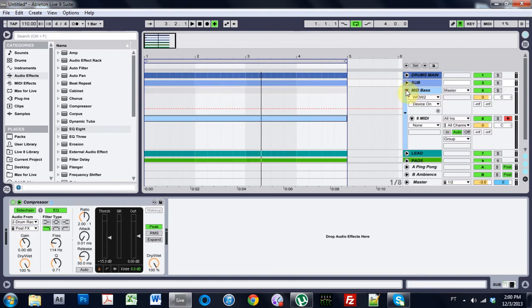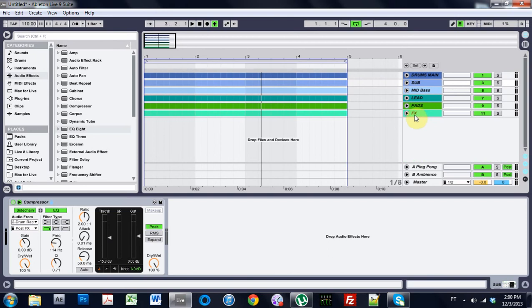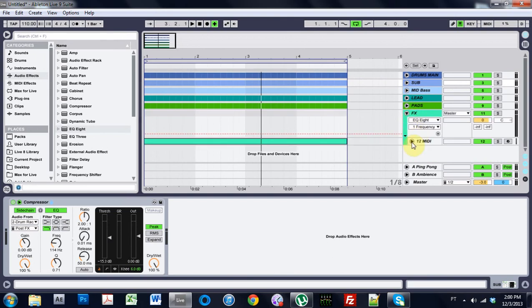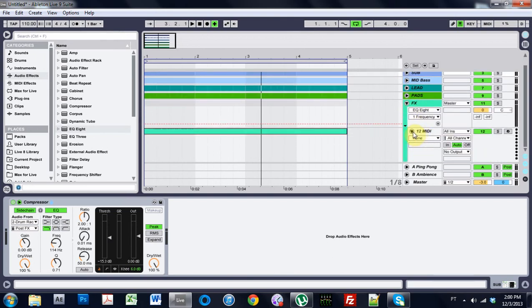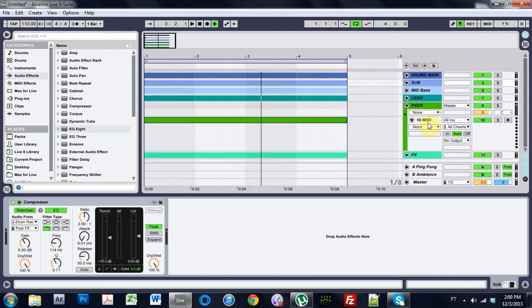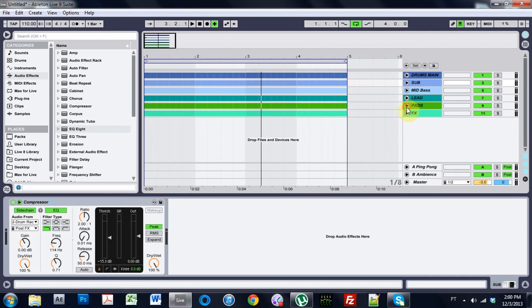Then the mids, the leads, the pads, and the effects are just empty MIDI channels, because I never know where I'm going to get my pad sounds. For instance, am I going to use Massive? Am I going to use Serum? I just picked up Razor. I don't know what I'm going to be using in here, so I leave them empty. But that's just the process of dropping a VSTi on here and running it.